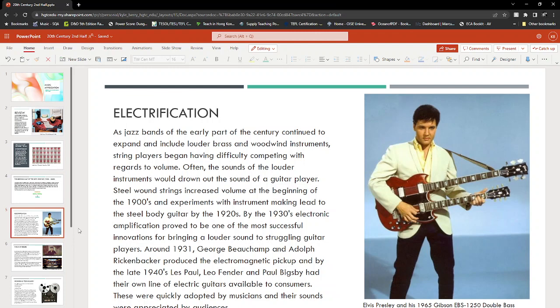But by the 1930s, we start to get electronic amplification, and it proves to be one of the most successful innovations for bringing a louder sound to the poor, struggling guitar players. Around 1931, Beauchamp and Rickenbacker produced the electromagnetic pickup, which you can see, I'll circle with my mouse here, on Mr. Presley's double-necked guitar. There's three of them, with his hand covering up a fourth.